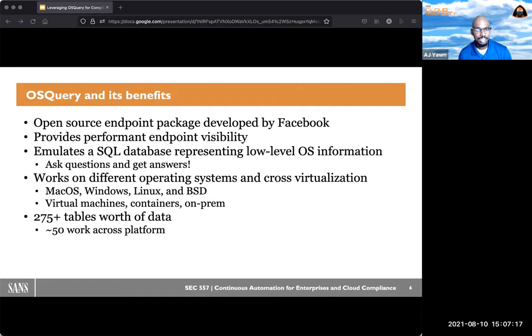The cool thing about it is it's extensible, which means you can write additional tables. And we're going to talk about these tables that are available. But out of the 275 tables that are out there, if there's one that you don't necessarily see that you could use, you can create your own as well. As of putting this slide together, there were right at 275 tables where you can get very critical information about your systems.